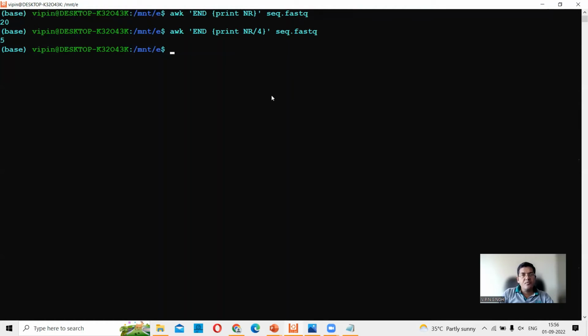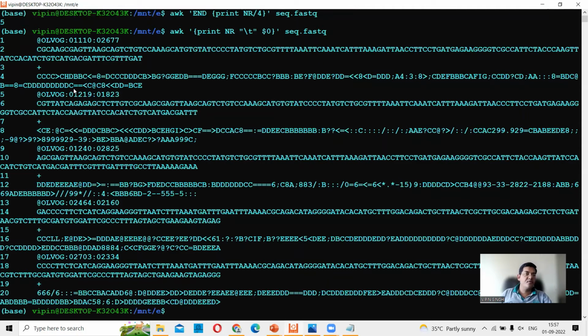So let's say now you want to see the file along with the row number. You say awk, and then you open an apostrophe and say print NR, which is the row number, and then you give a separator, let's say \t, right? And then you give your $0, which carries the line that is being read as of now. Then you close the apostrophe, and again you say seq.fastq, and you press enter.